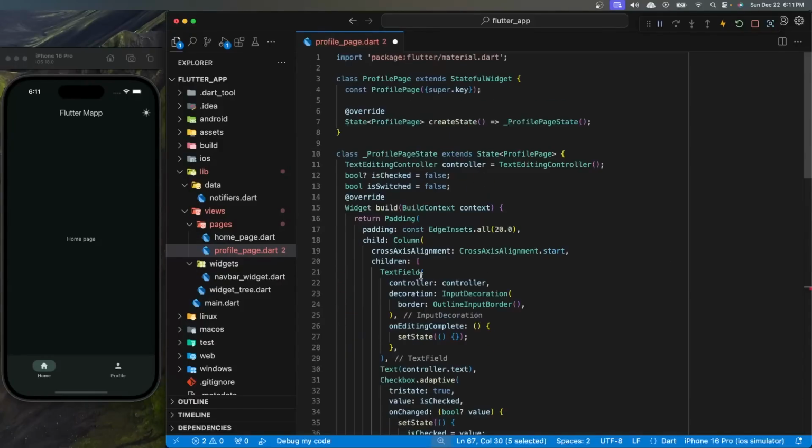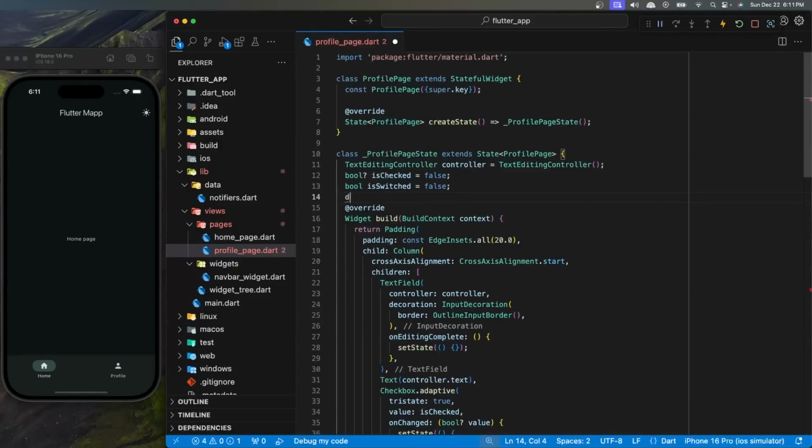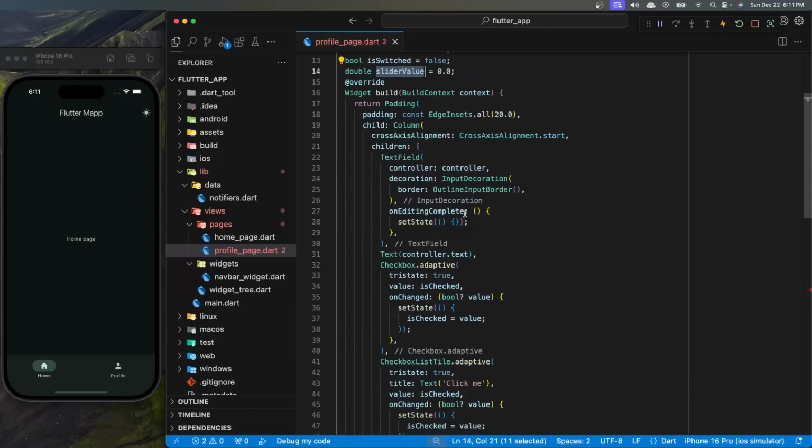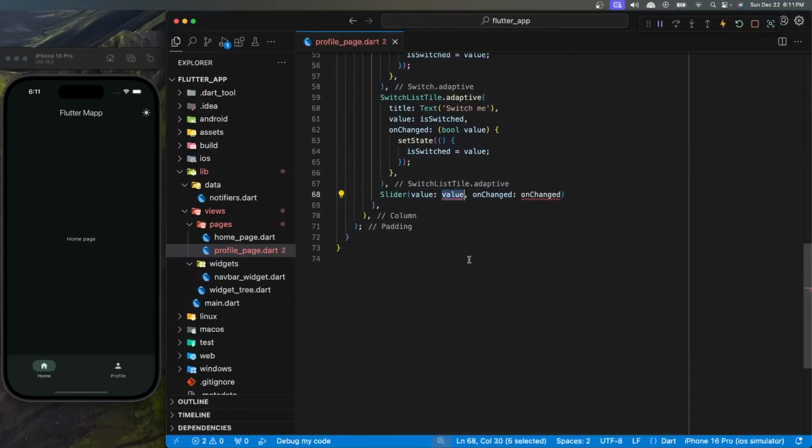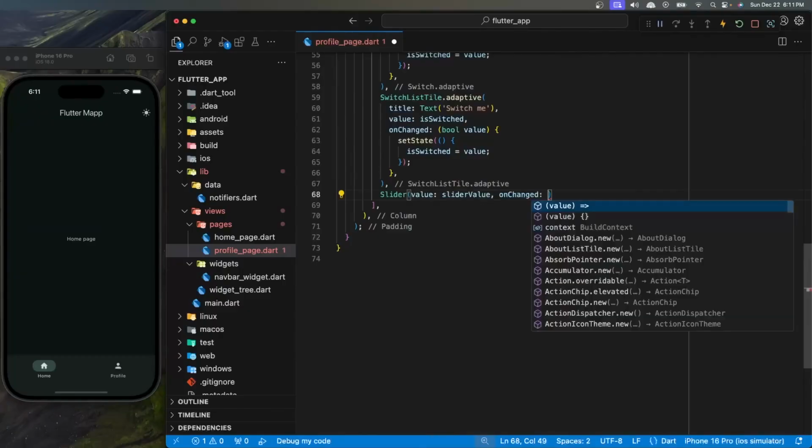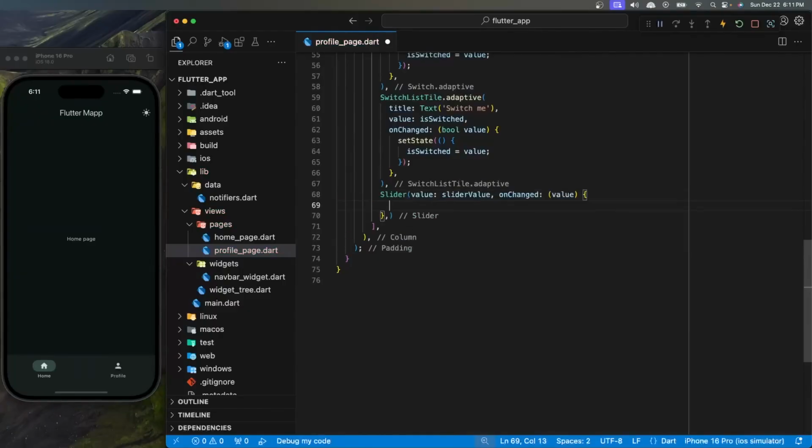So I will go on the top and I will write double, let's call this one the slider value is equal to, let's put 0.0 when we start. Great. So let's take this information and put it inside the value. Now we need to change this. I will press Control space and the value will do something.